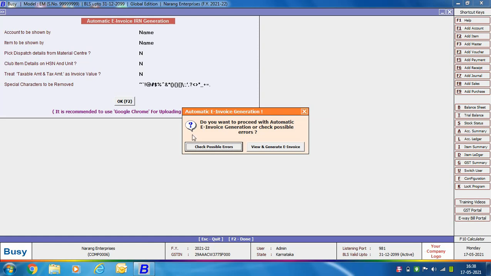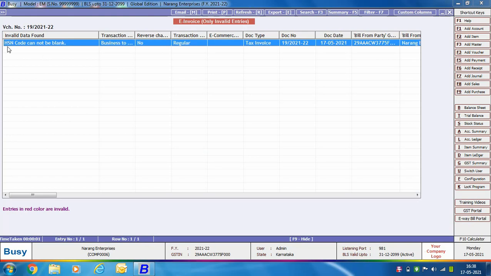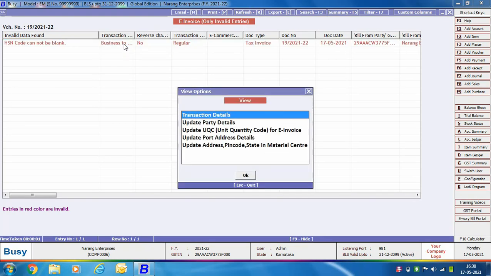So here we are clicking the check possible errors button. Now on the screen you can see a report is appearing which is showing a particular entry, and in the invalid data found column it is showing HSN code cannot be blank. Basically it's showing a transaction in which the item which is used for that particular item HSN code has not been specified. So if you want, you can rectify this problem from here also.